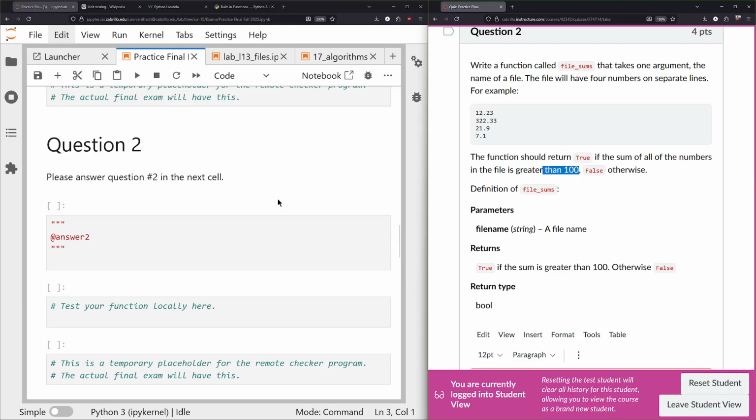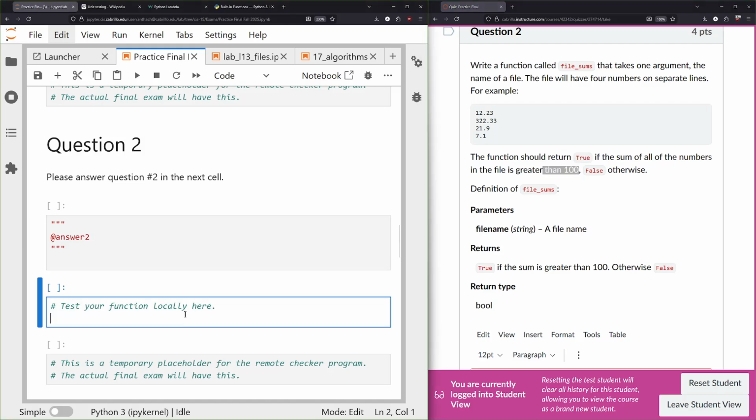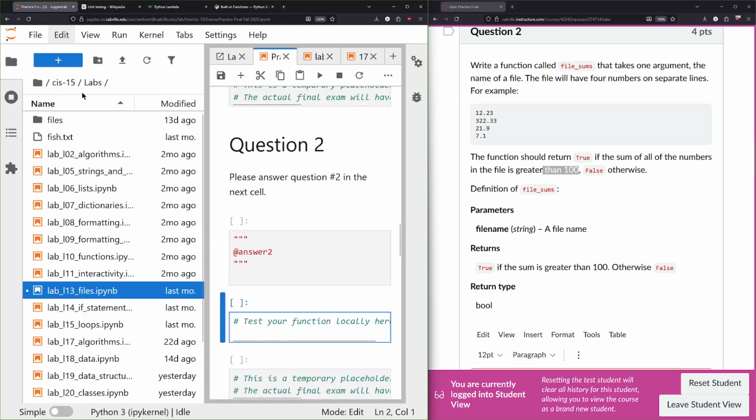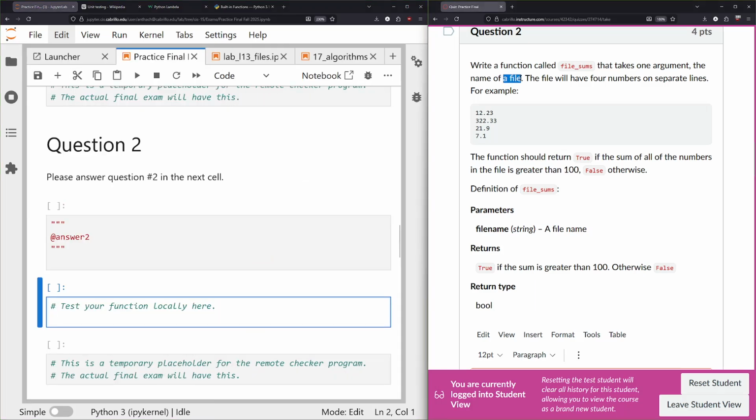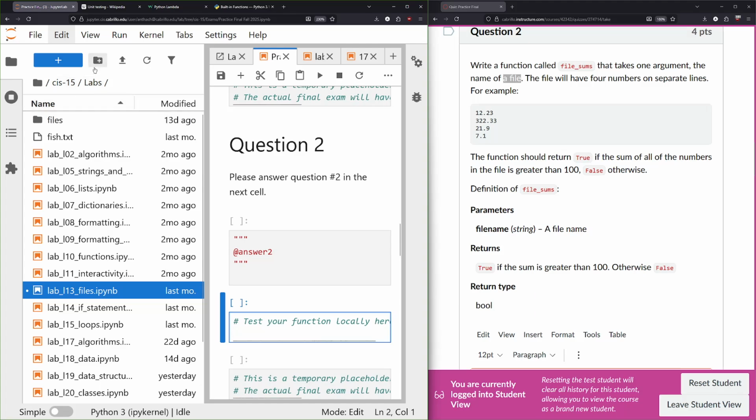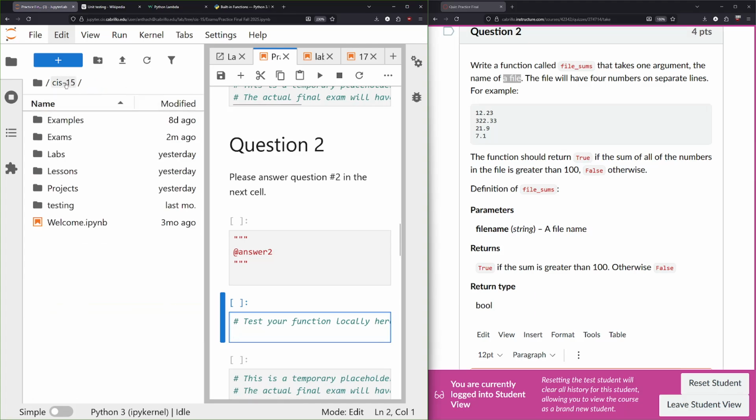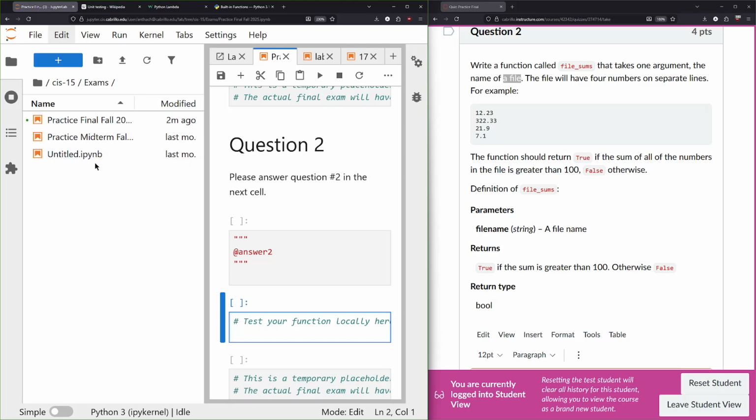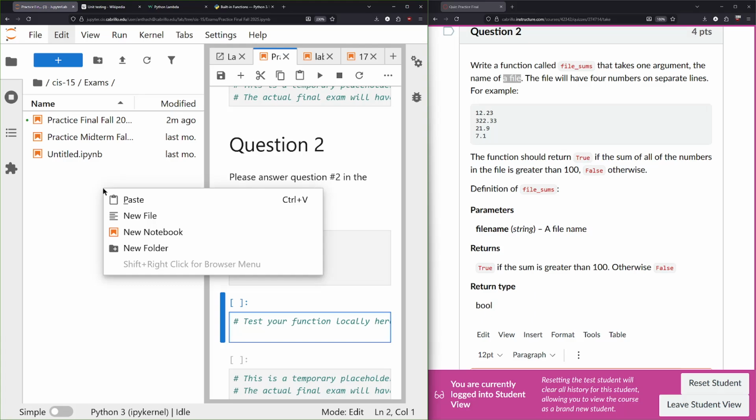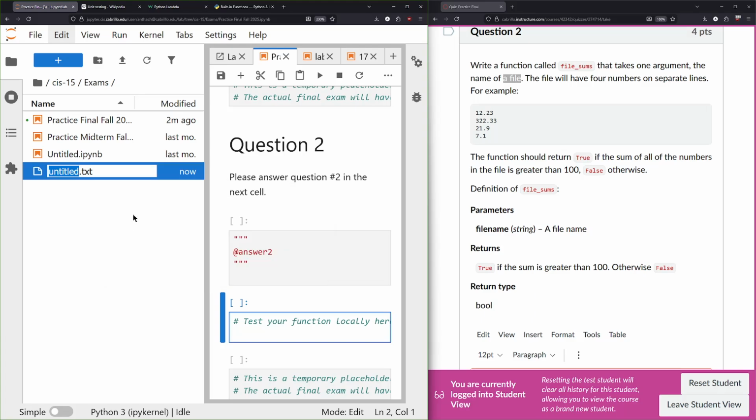Okay. Cool. So let me set up a local testing thing real quick. Kind of work backwards a bit. I'll go ahead and create a file, because a file is stored in the storage. I'm gonna make it adjacent to this practice final notebook so I can access it easier. So I'm gonna create it in this exams folder. You can call it whatever you want. I'll call it numbers.txt.